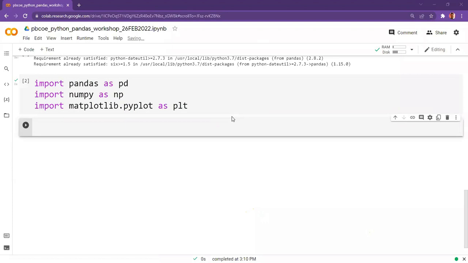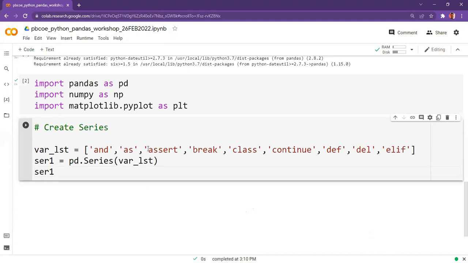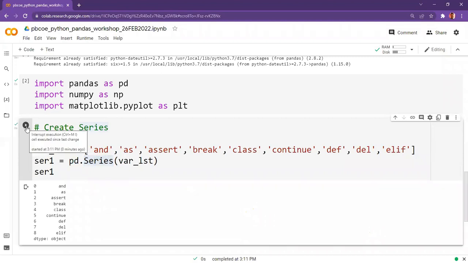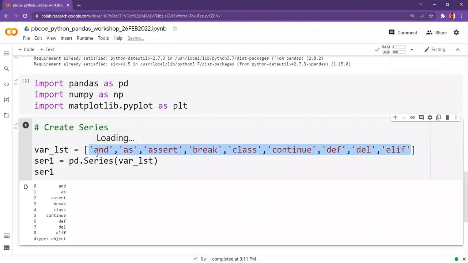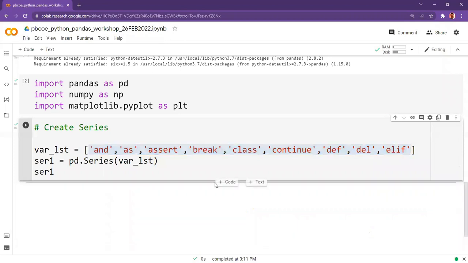Now, the very first thing is creating a series using a list. So I have taken one list and then using the Series function in pandas, that is pd.Series, I am creating this particular series. Here you have to understand that my data is one dimensional, and that's why it is called a series. It can be one row, it can be one column, but it should be one dimensional.